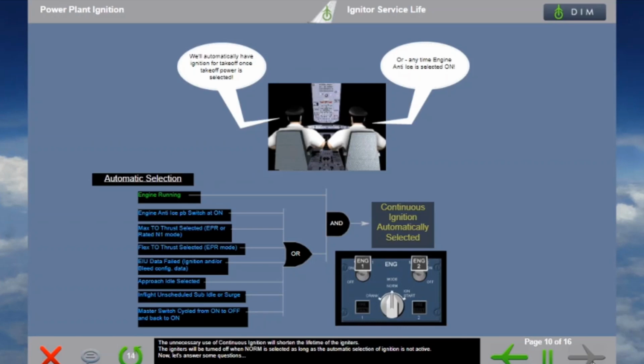The unnecessary use of continuous ignition will shorten the lifetime of the igniters. The igniters will be turned off when normal is selected, as long as the automatic selection of ignition is not active.